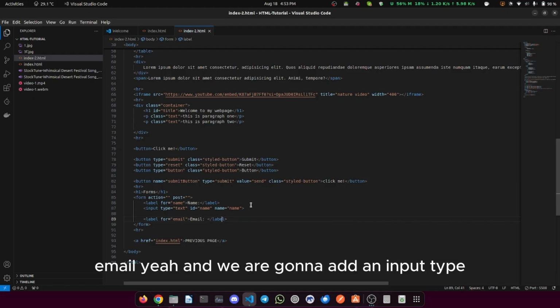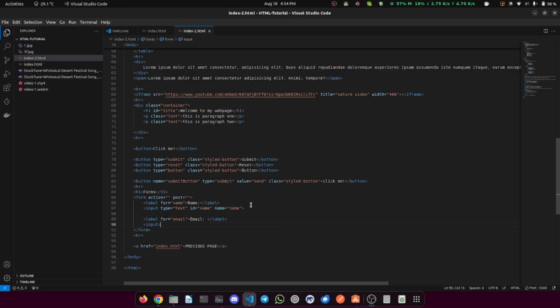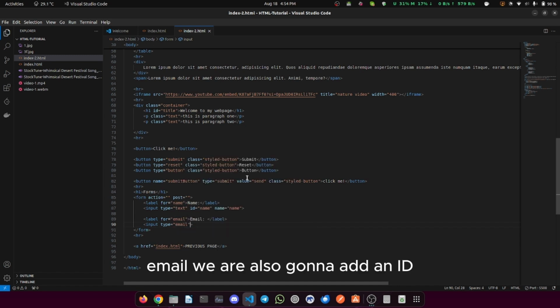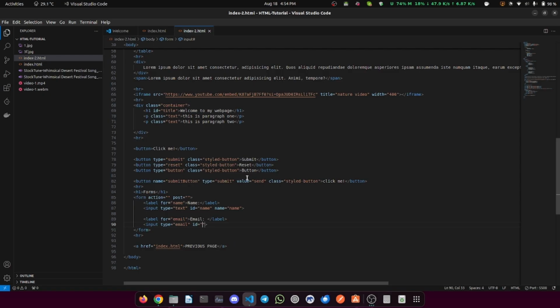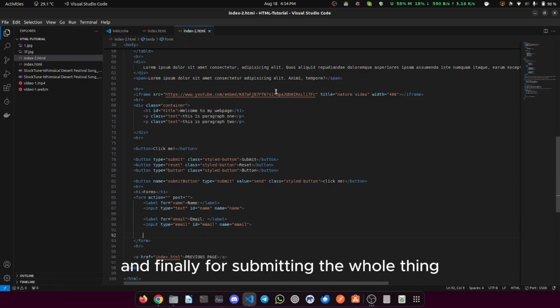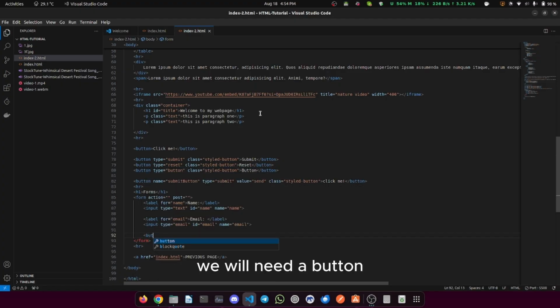Email, yeah. And we are going to add an input type. It should be of type email. We are also going to add an ID and a name. And finally, for submitting the whole thing, we will need a button. We will call it submit.